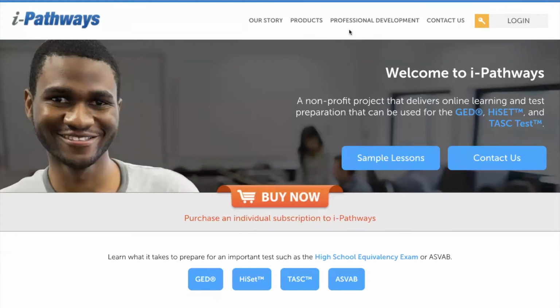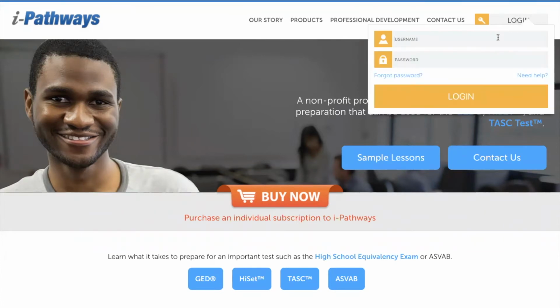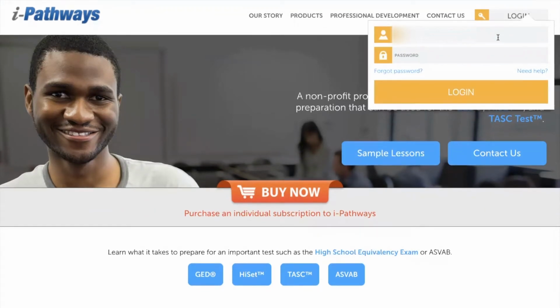So this is iPathways. You go to ipathways.org on the internet to access it. Some of you had told me that you were having issues with your login. All I can see is that you have an account. Unfortunately, I don't know what your username or password is, but my username, for example, is just my email at Triton. I think that's what it is.